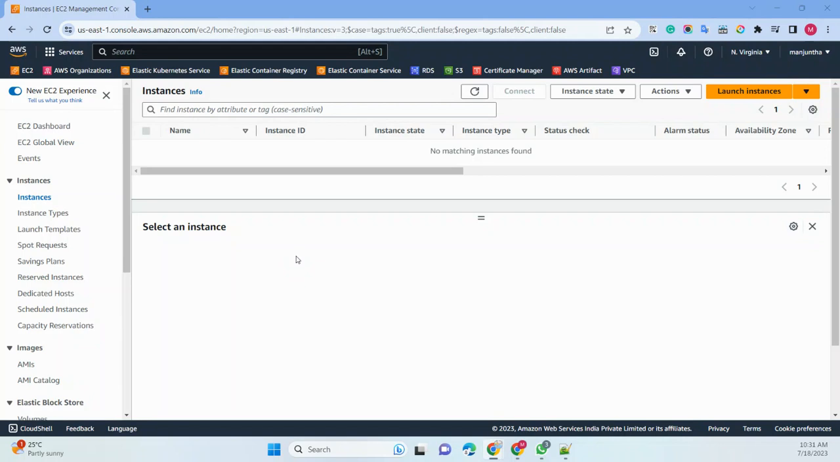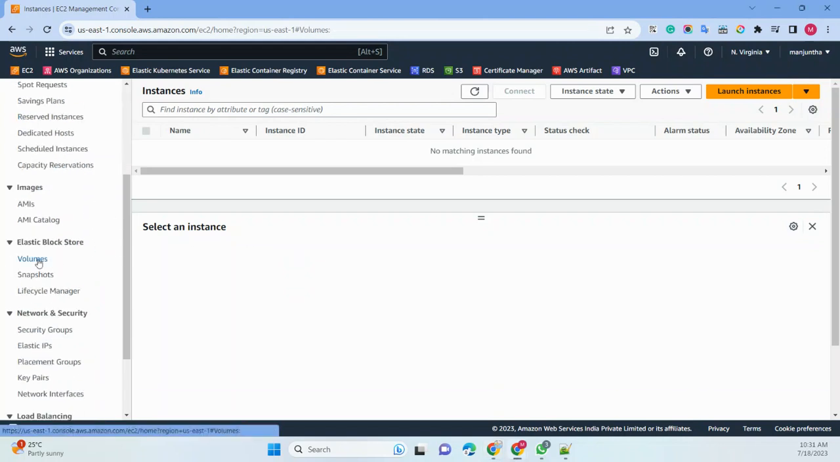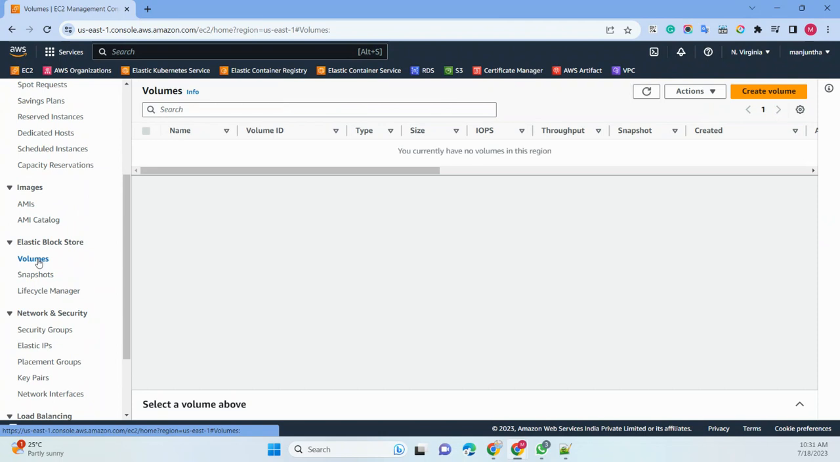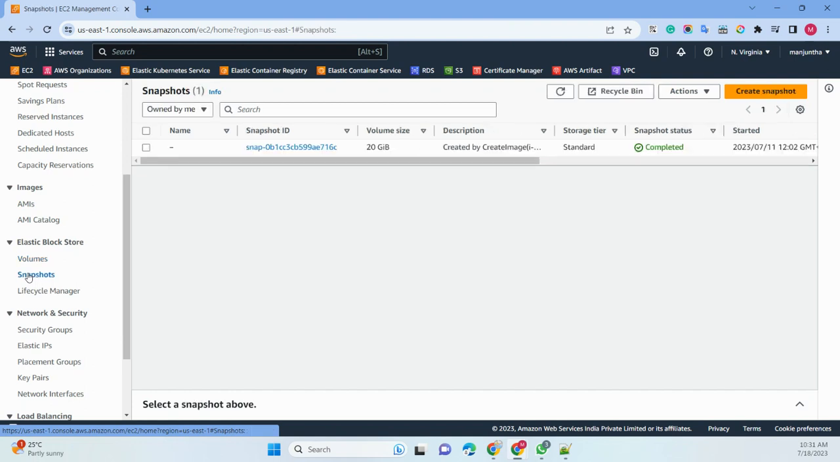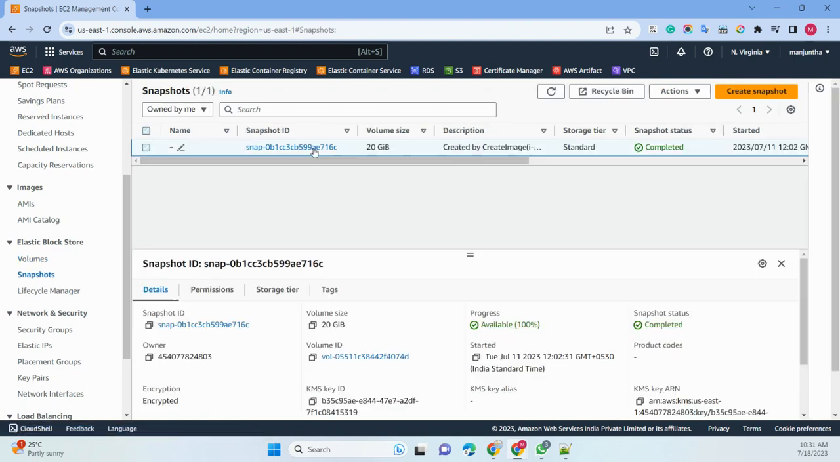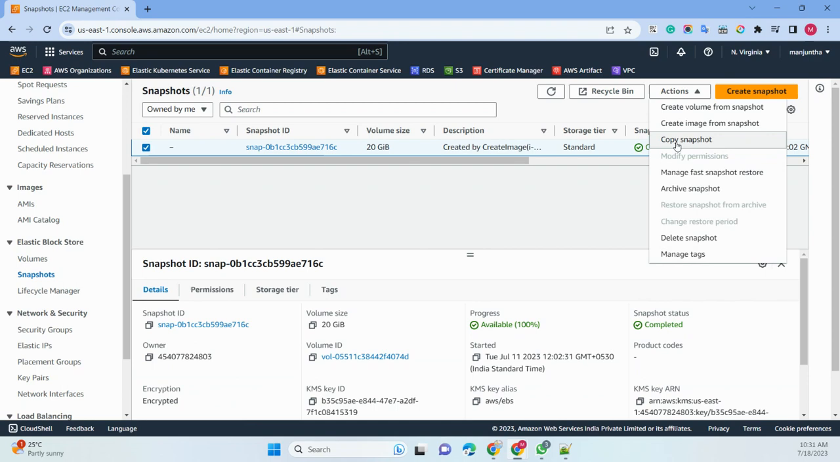So today's topic is volumes. How we can create a volume, how we can extend it, and how to restore it using snapshots, how to take snapshots. These are the things I'm going to explain today.